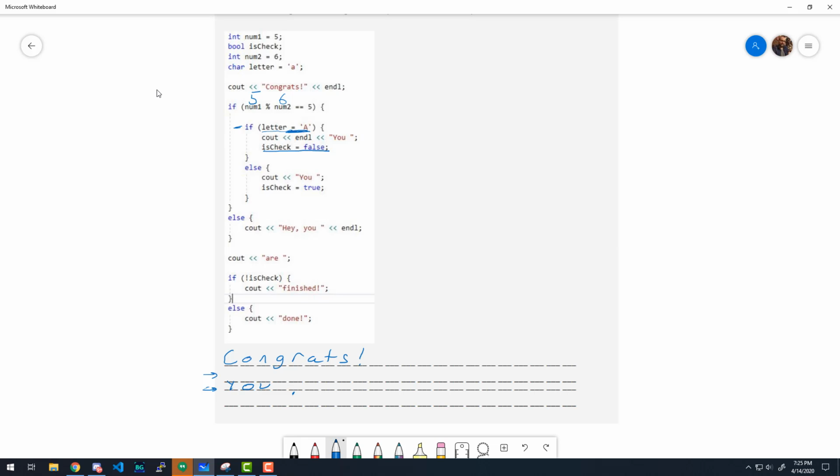And now we're at the end of this if statement and we go around this else block. Since we went into the if statement, we go out of the else. And then we're here and we output A-R-E and a space. So now we're right here. If not is check. Well, is check is false. So that's true. So then we go in and we execute this cout statement and we say finished, exclamation mark.